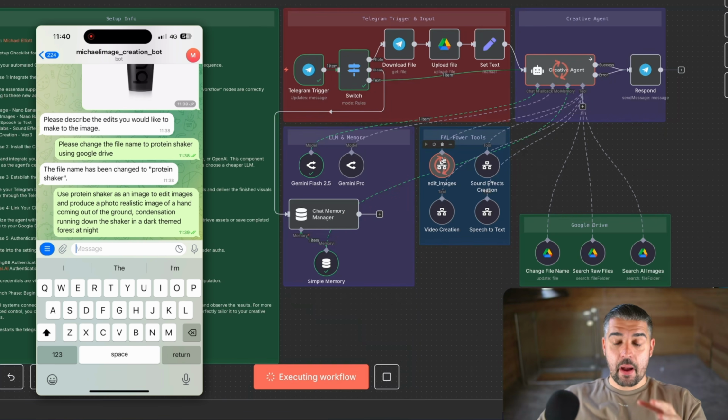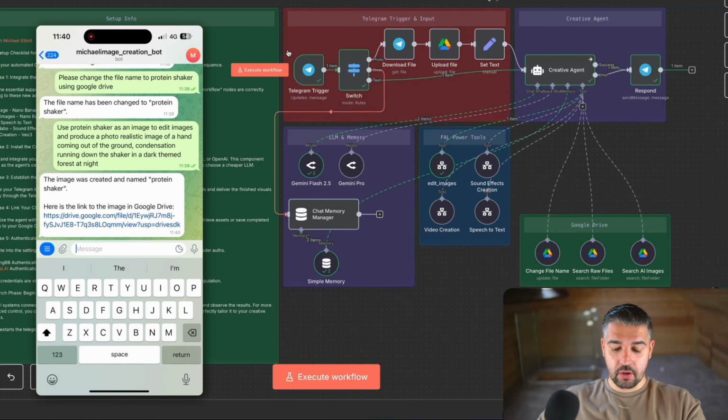It's going to take our prompt, which was a decent prompt that I just wrote out, but it wasn't as ultra specific as you can get. The power of this is ridiculous. Nano Banana is frighteningly powerful. And this is going to give us an image output. Not only that, it's going to fire it back. As you can see here, the image was created and named Protein Shaker. Here is the image in Google Drive.